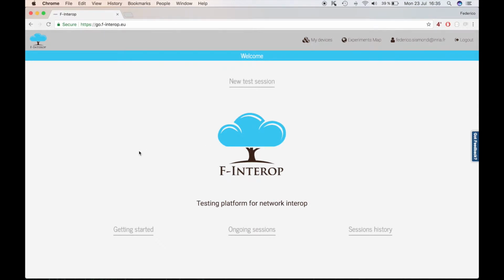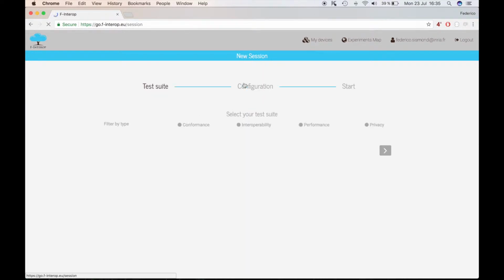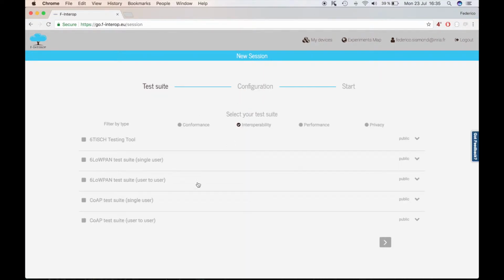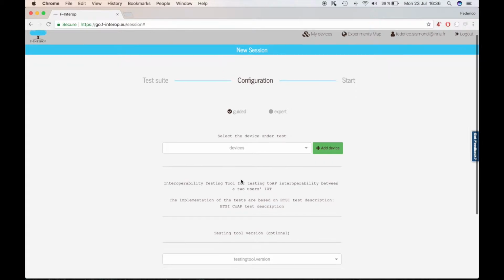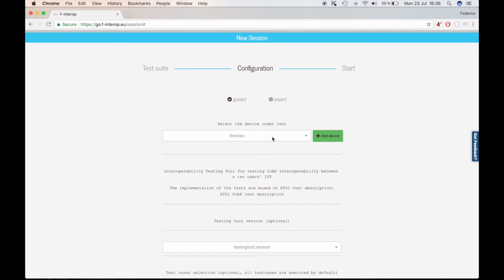So how this goes is one of the users needs to create a new test session and then share it with the second user so that they can both connect to the same, let's say, virtual room and start executing interoperability tests. So I'm going to click on new test session. Then in the list, I'm going to click on CoAP test suite user to user. Right, go next. I need to fill in some information about my implementation or device.